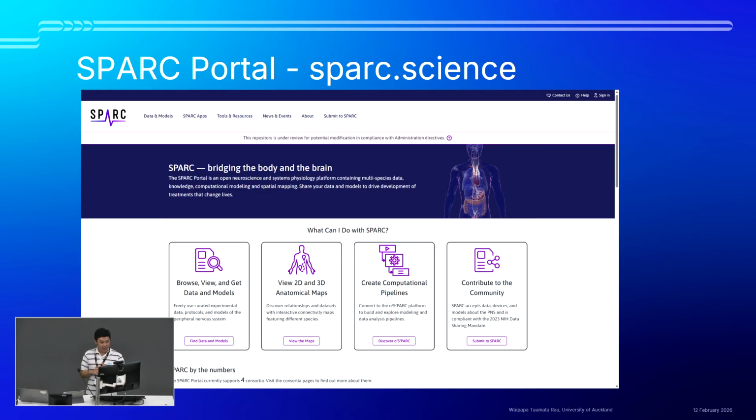So here is the front page. Don't mind the little banner there. All NIH websites are required to have that little banner saying that it's under review. But on the homepage, you can find a whole lot of information. I can't scroll down from here because it's a screenshot, but it basically highlights all the things that we have done.